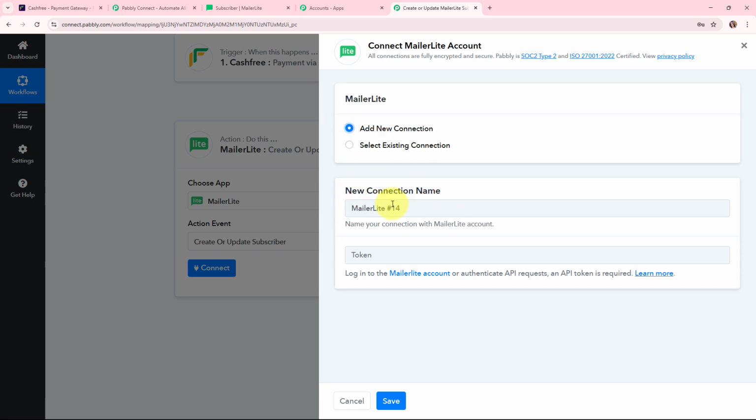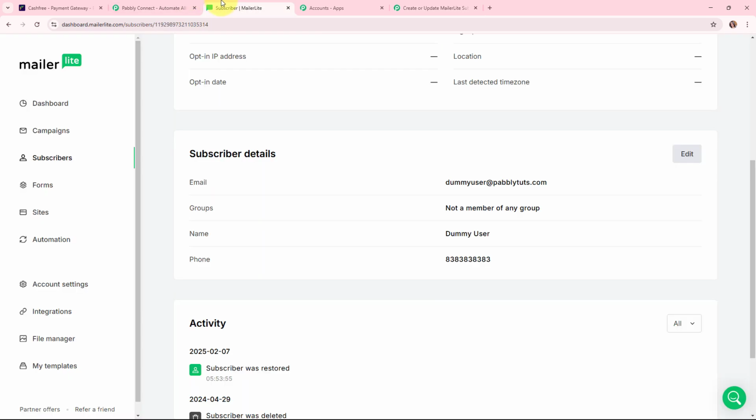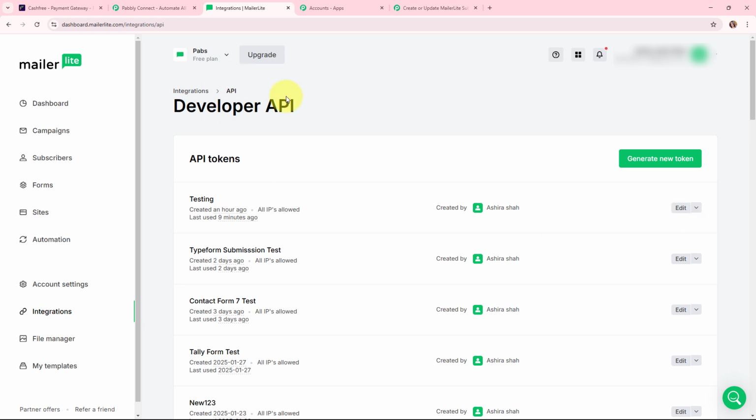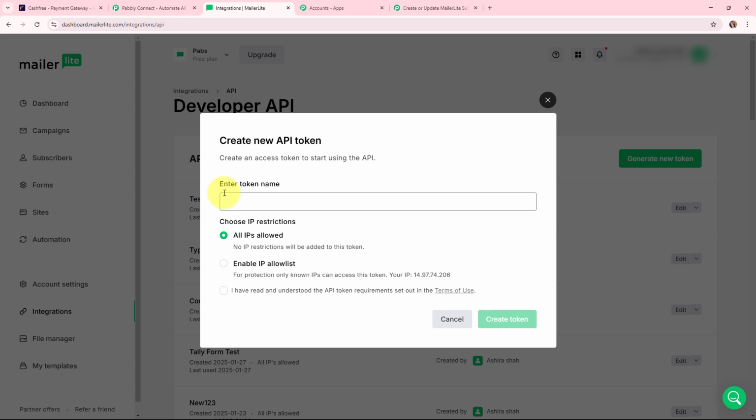And now here to build a new connection, it is asking me to enter the API token. So I'm following the instructions here below. Here I've already logged in to my MailerLite account. And from here, I'm going to click on this integrations given in the left side bar. And here in the integration, you can see we have the option for API. So I'm going to click on use over here. And now here under this developer API, I'm going to generate a new token. And here I'm going to enter a new token name, that is new subscriber. And then I'm going to select all the permissions.